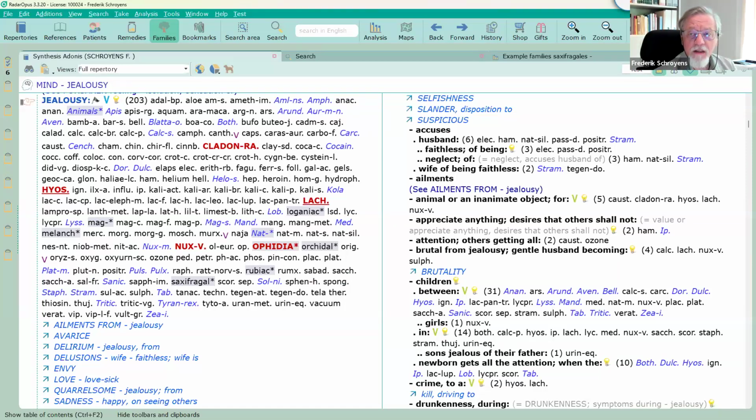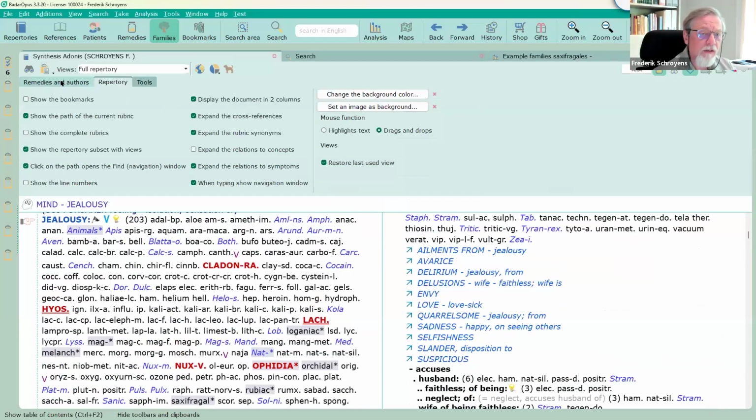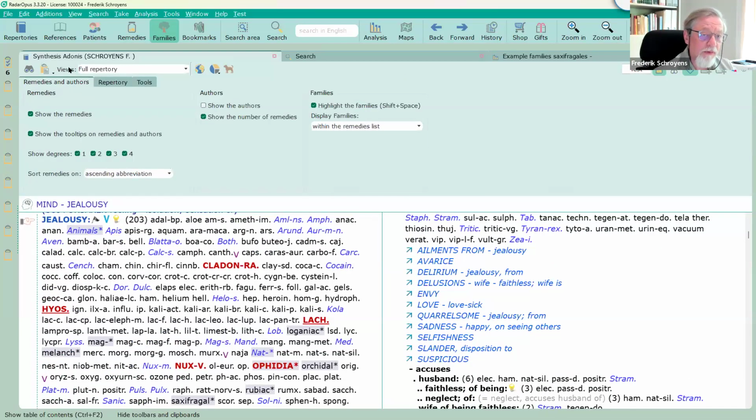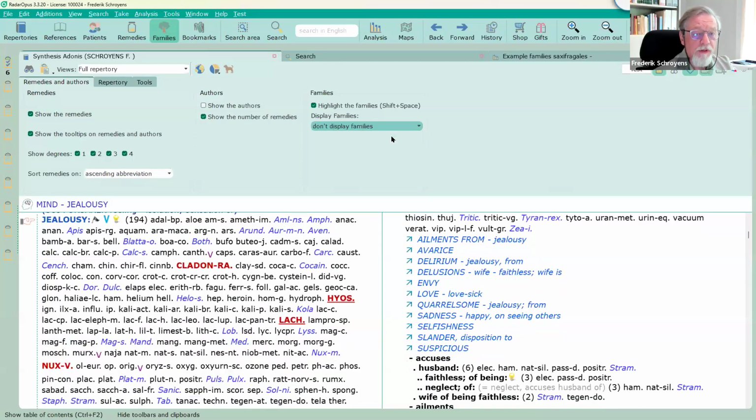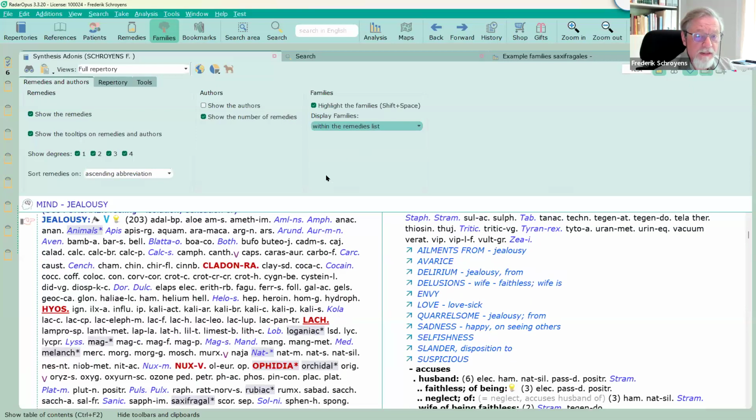But then here, if you click on this little wheel, this is the icon for the configuration, you can go to the Remedies tab under Others. Please interrupt me if at any time I go too quick. Then you can choose from the drop-down list, Don't Display Families, and look, the 203 remedies become 194 because the families have been hidden. You see? Now I will put it again as it was before, because this is the way I like it.